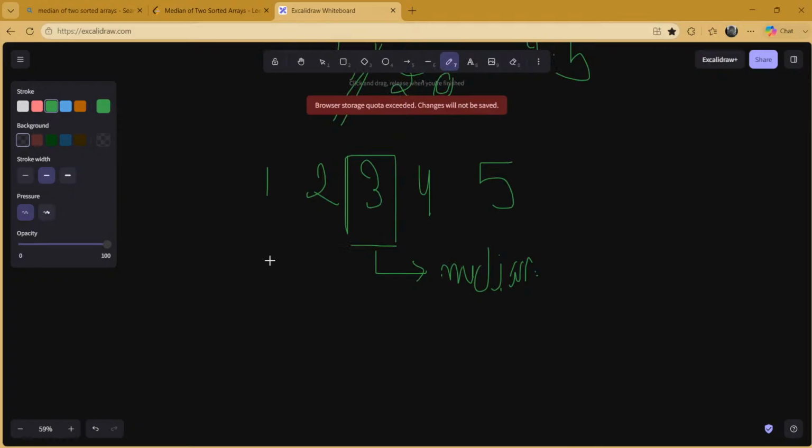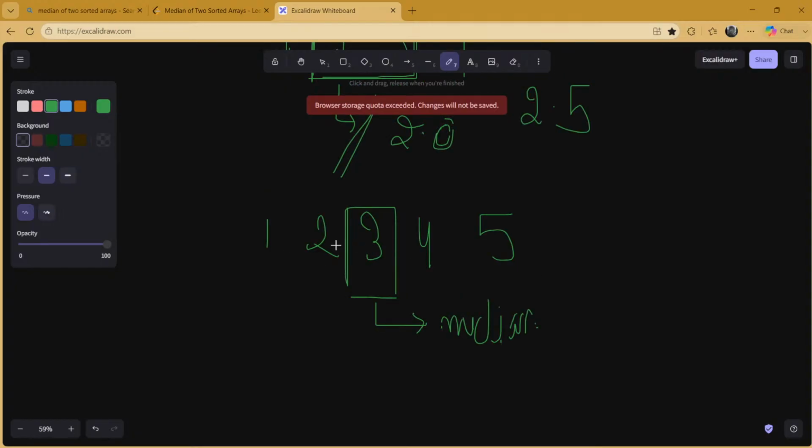Now, one thing we have to understand is how we actually find the median, right? So to find the median, suppose there are elements at indices 0, 1, 2, 3, and 4. If I want to know the index of the median, it will be (4 plus 0) by 2, which gives me the correct index, 2. Basically, this index 2 is the median, right?